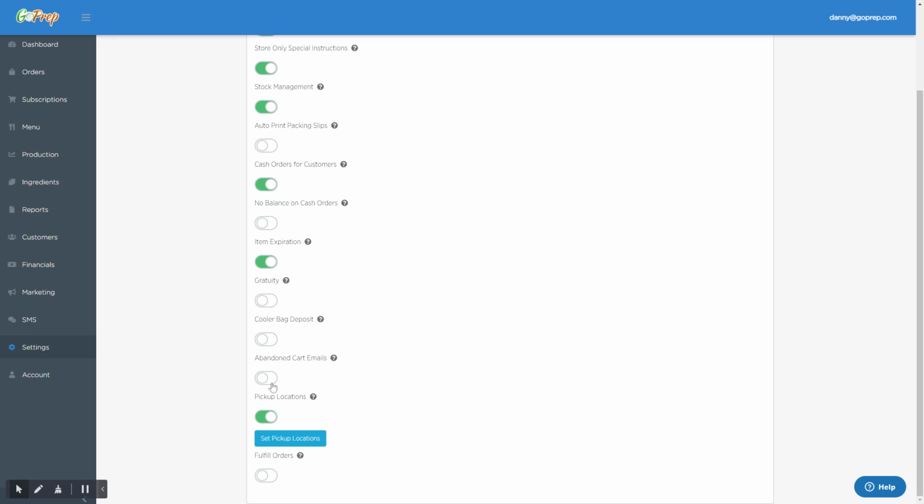And finally, abandoned cart emails, which if a customer comes to the menu and they log in, but they did not place the order, the system will automatically follow up about 2 hours later with an email reminding the customer that they didn't finish their order.